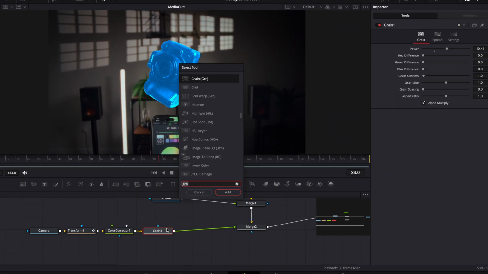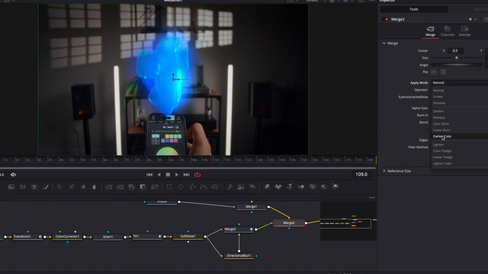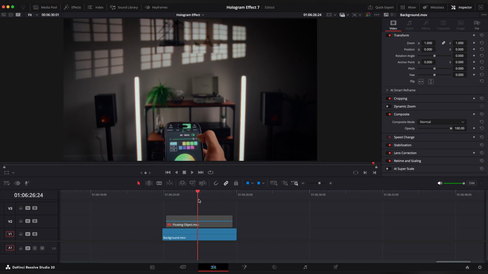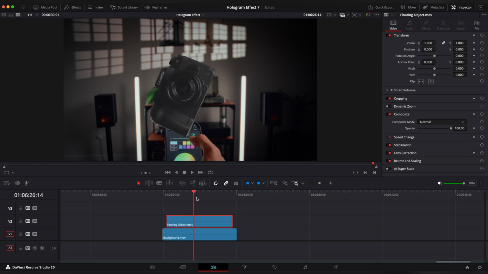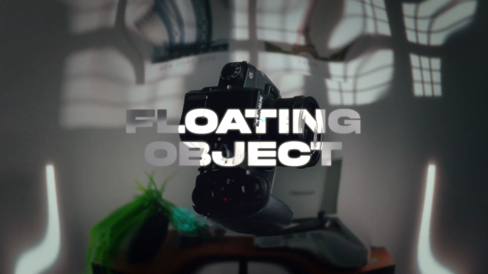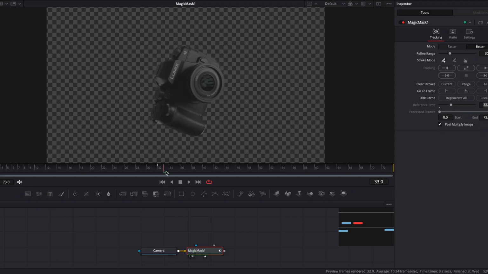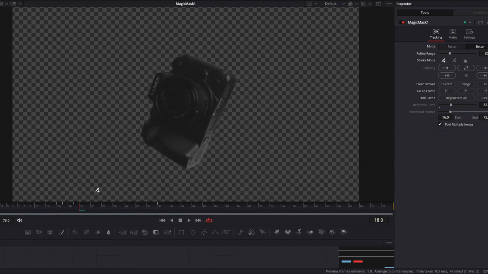Today I'm gonna show you how to create this 3D hologram effect using your phone and camera. So let's get started. That's the clean plate or background video of me holding the phone, and the second video is a rotating camera that I shot previously for the floating object effect. You can check it out if you haven't seen it yet. I already applied magic mask to it and exported it as a video, so it's not getting too hard on my system while I record this tutorial.